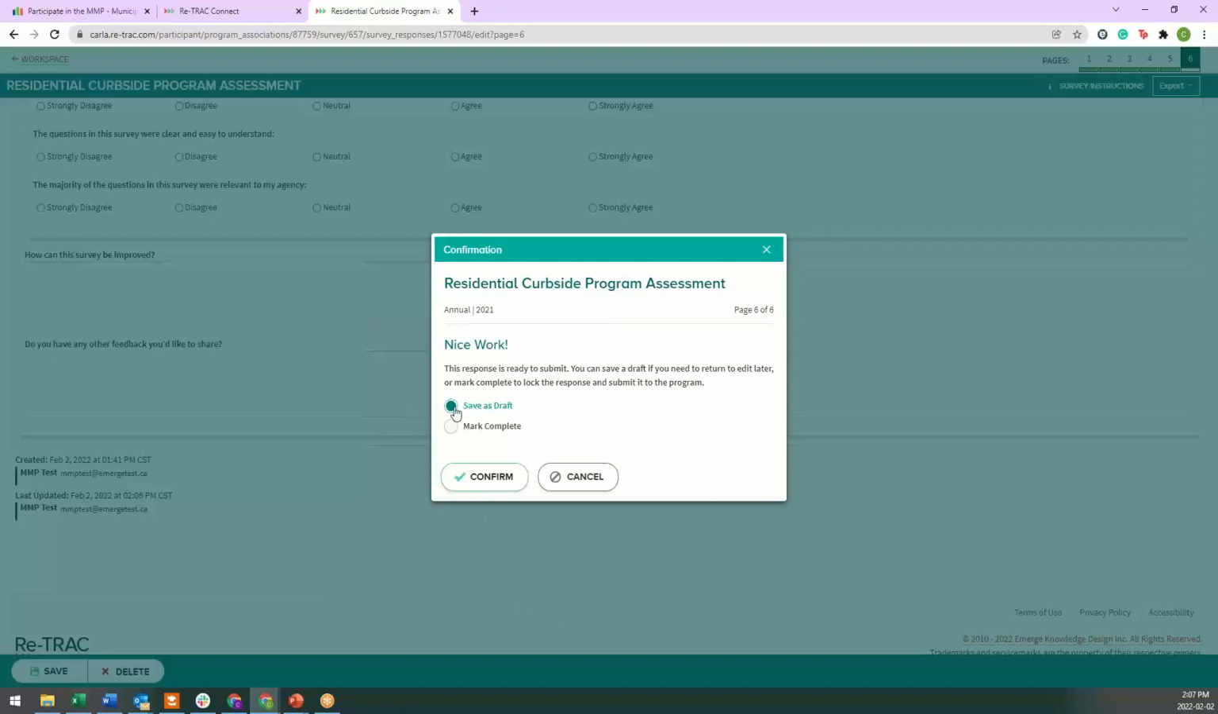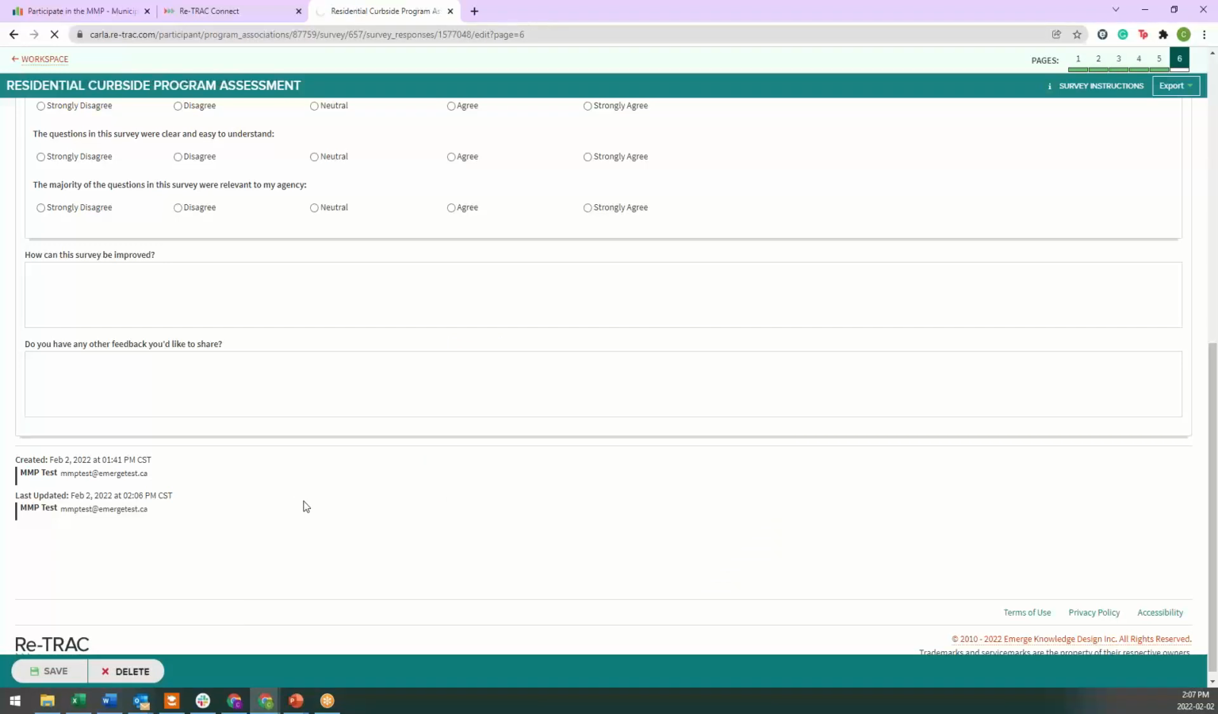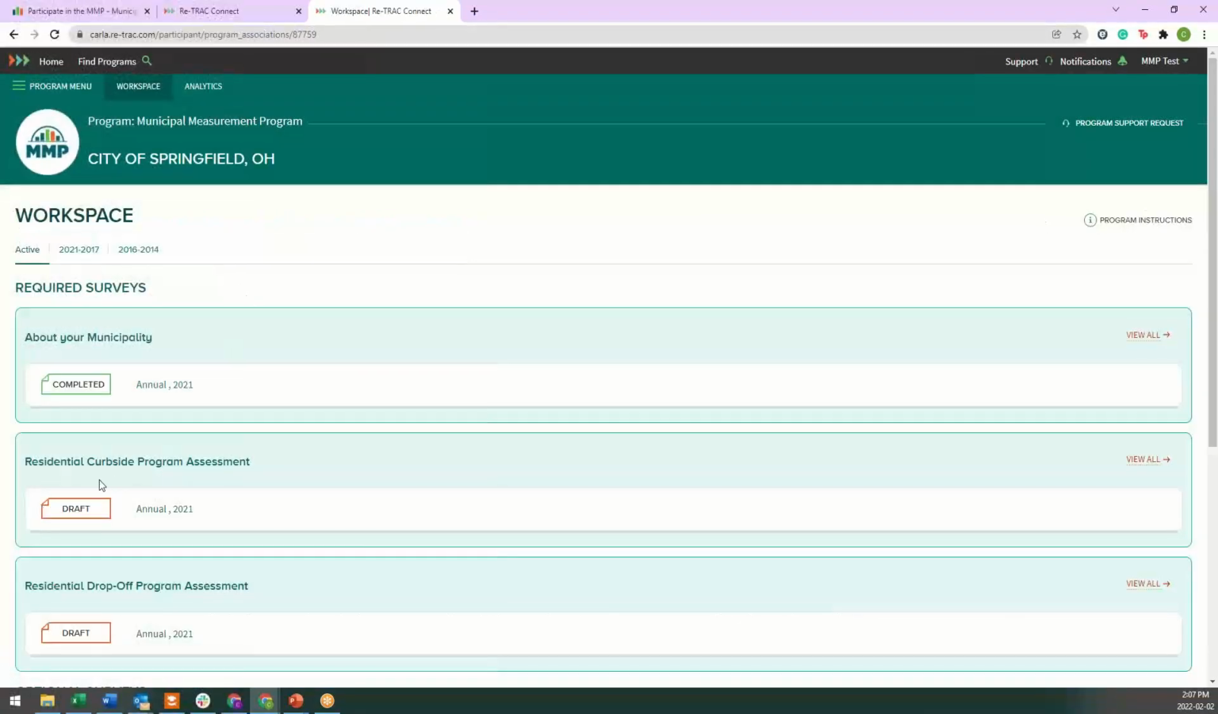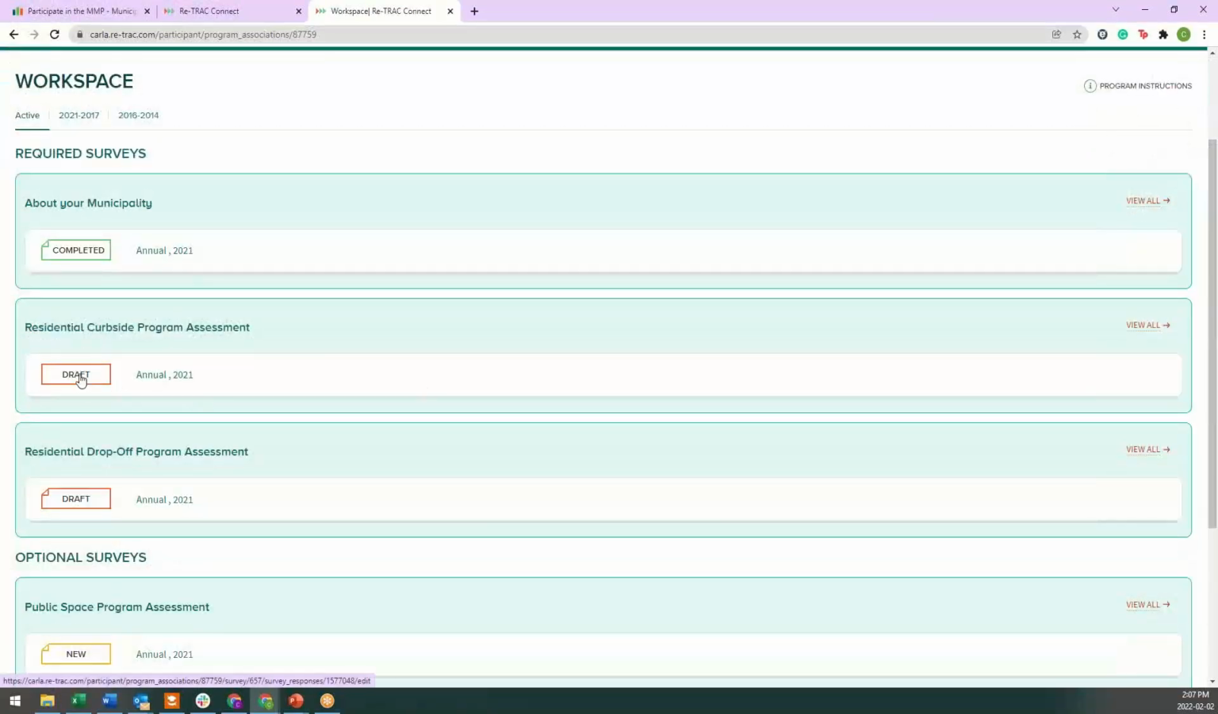So I could save it as a draft. I'll just go ahead and do that. I can save it as a draft, and back on my workspace now, I'm going to see it as draft. So just so you know, even though all the required fields are met, I can still leave it in draft status if I need to go back at any time and edit it.